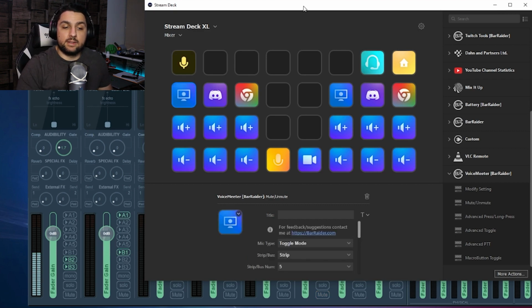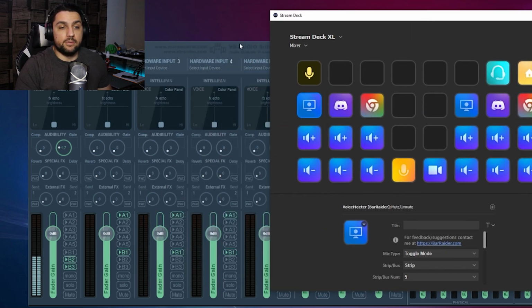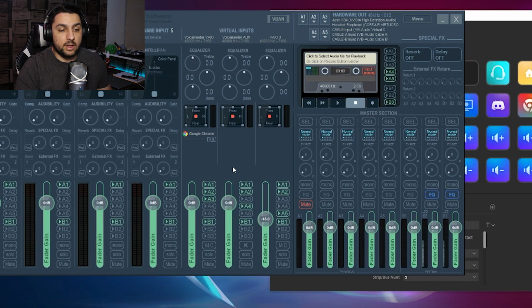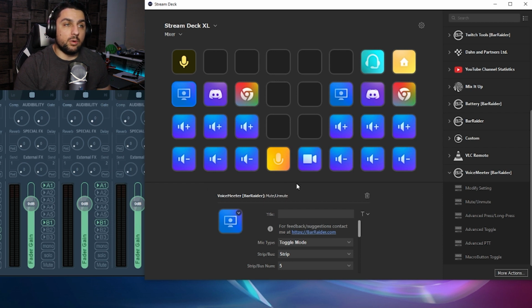So now I've got that set up, what we can do is we can actually go back to Voicemeeter and we can just double check that it's working. So here we have desktop audio. If you press that button on your Stream Deck, then you should see down here the mute button will change in accordance to what you're doing on your Stream Deck. Ta-da!